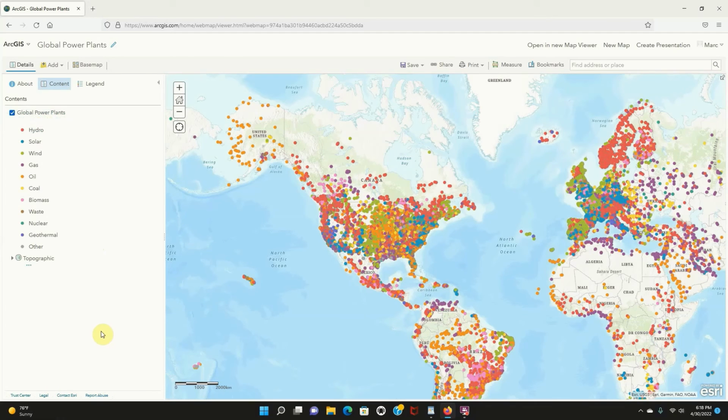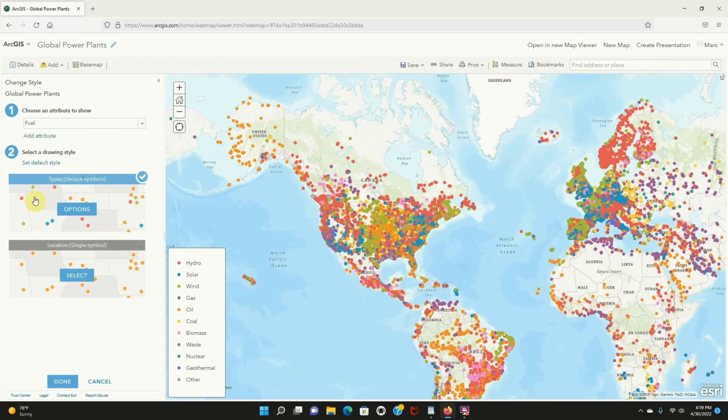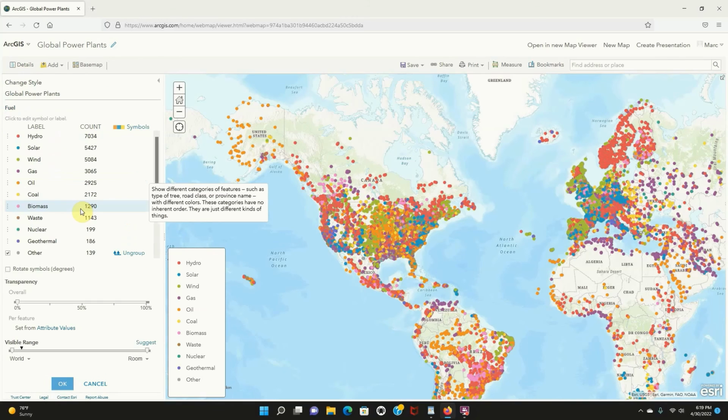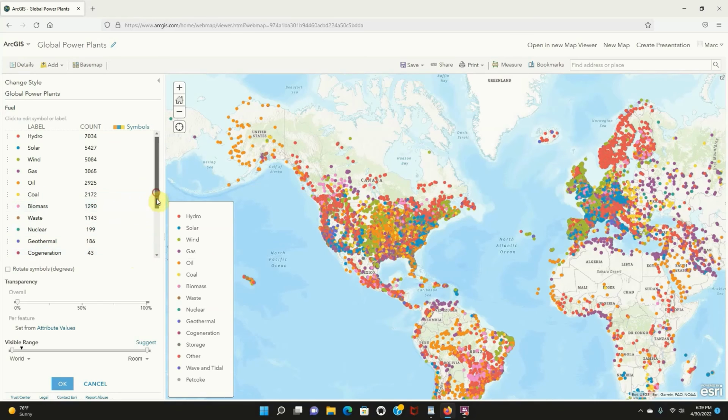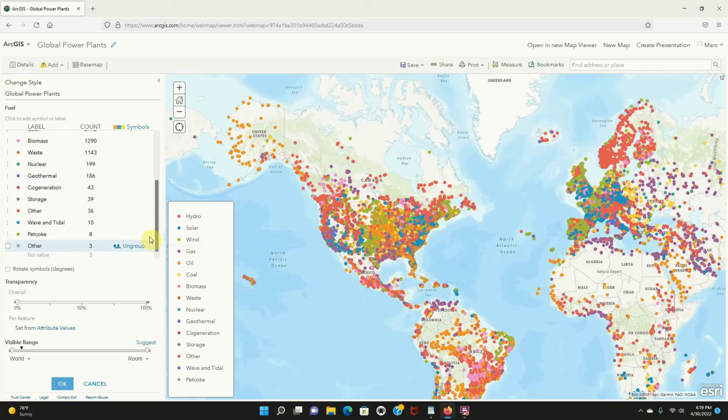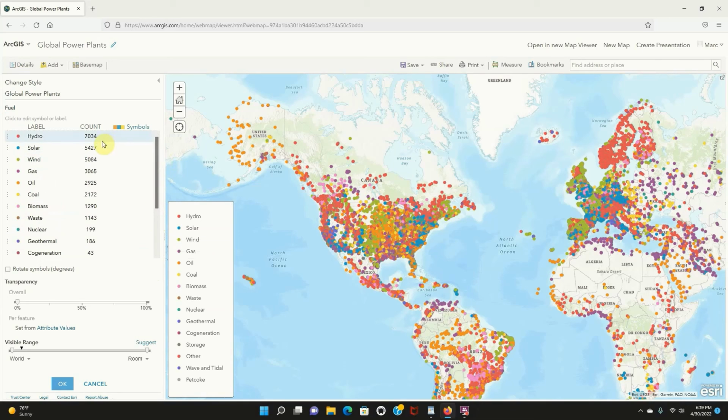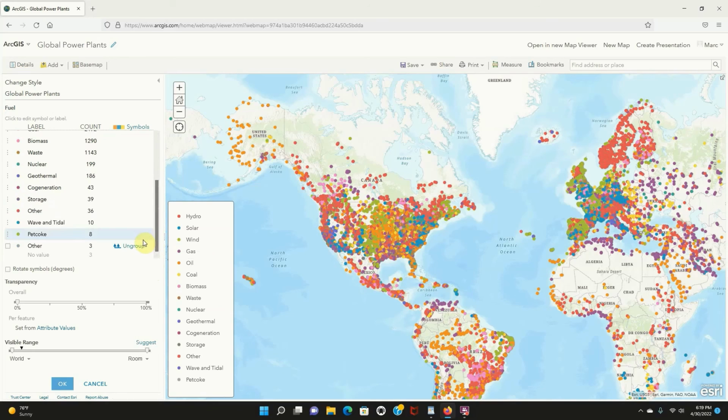The last thing I want to show you is the ability, if you want an actual count of the distribution on an attribute. Basically we're going to go to change styles. We're going to look at options, and we're going to completely ungroup. And now you get a count for each of the different field types.